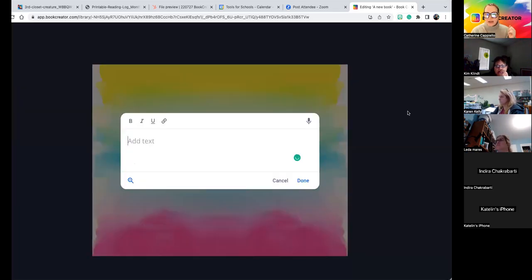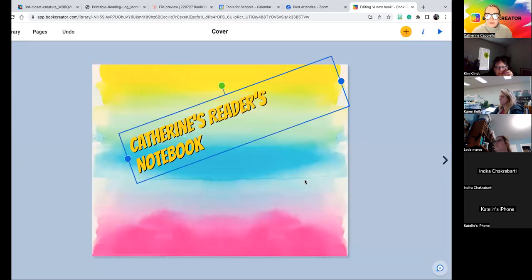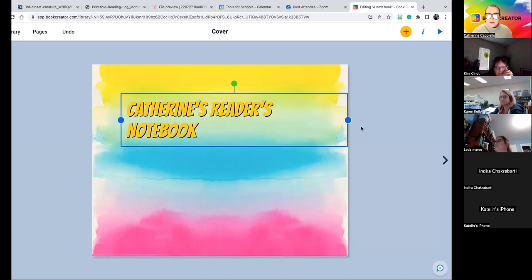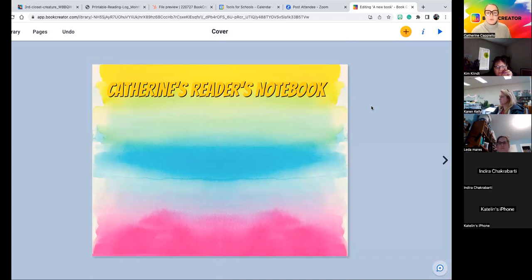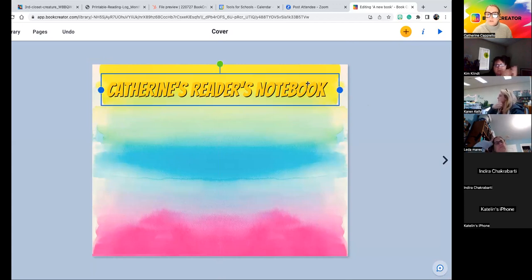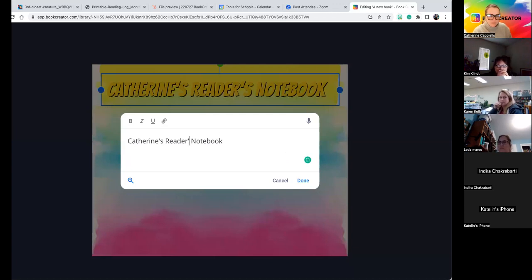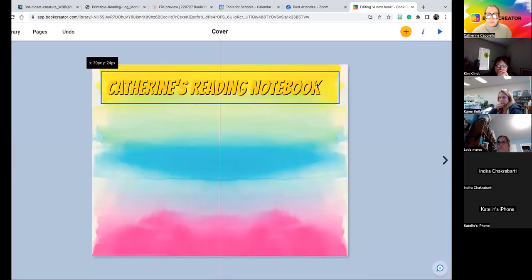I'm going to do this like boom text, and I'm going to write Catherine's reader's notebook. Okay. There. Okay. Now I don't like the yellow, so I want to change the color of it. So I'm going to click on here. Actually, I'm going to do reading notebook. Let's do that. Reading. There we go. Okay. I like the way that looks better.